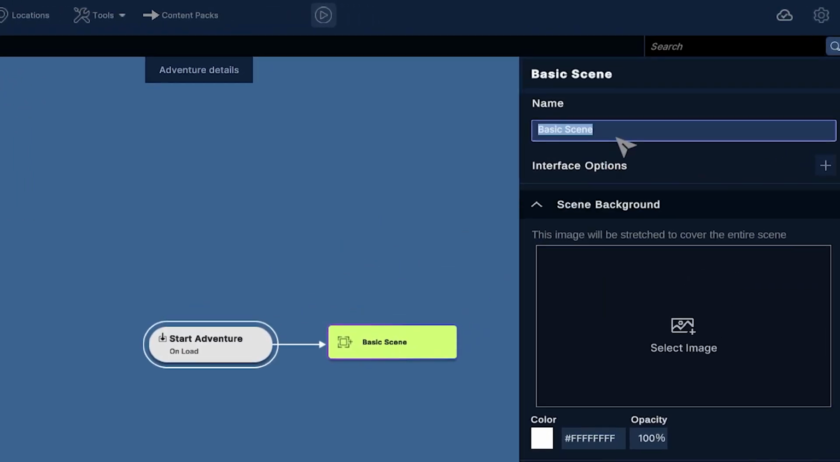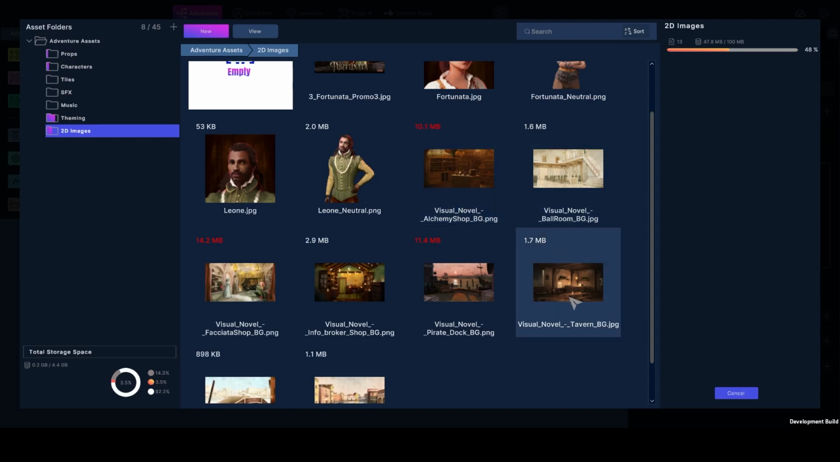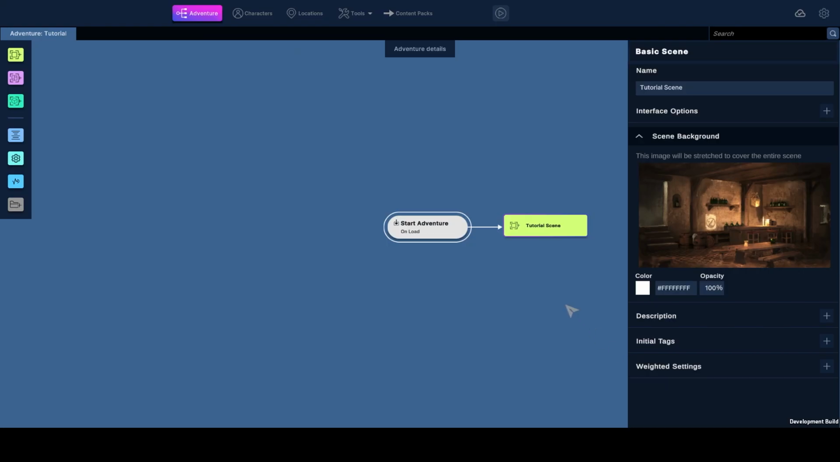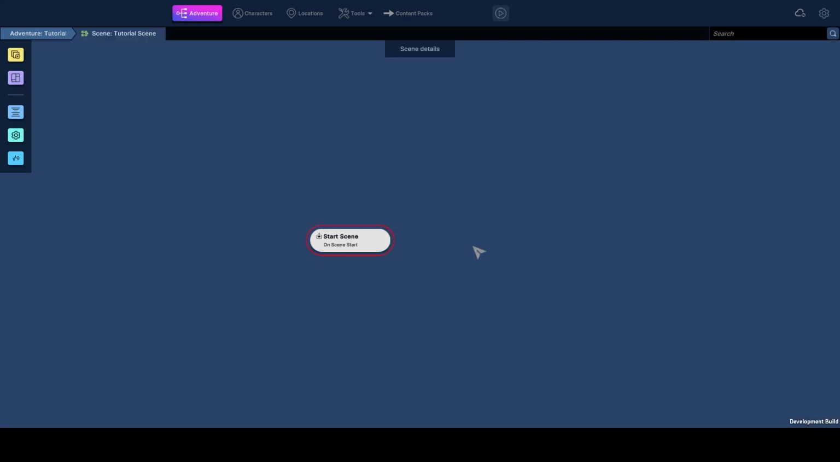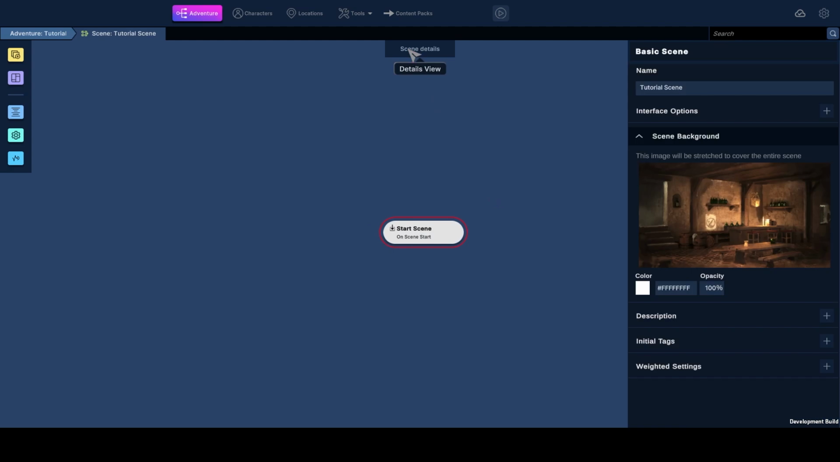You can rename it and give it a short description to help you organize your work. Then select an image to add a background. This opens your asset browser where you can choose an image for the background. Double-click the scene node to open the scene flow, which works just like the adventure flow. You can click scene details at the top center of the screen to edit your scene at any point.